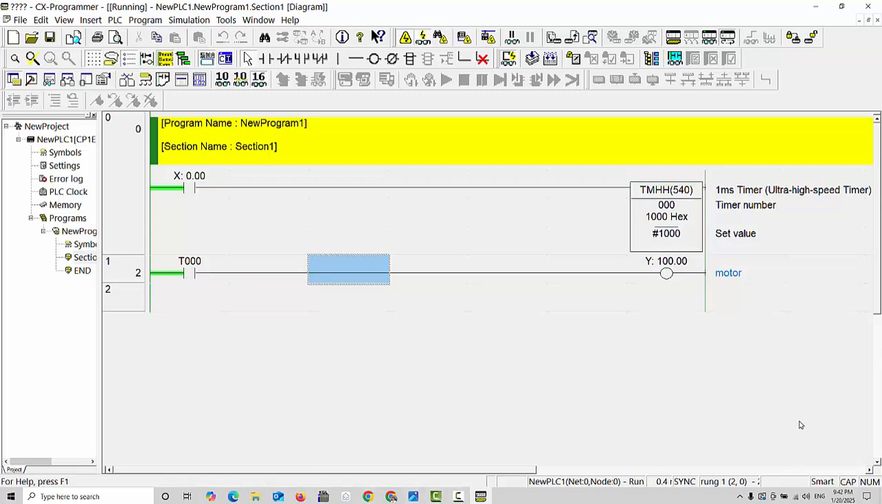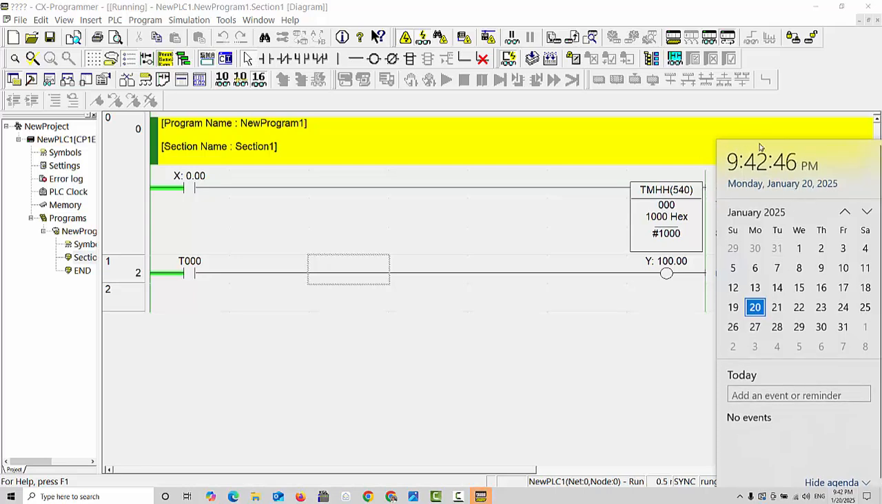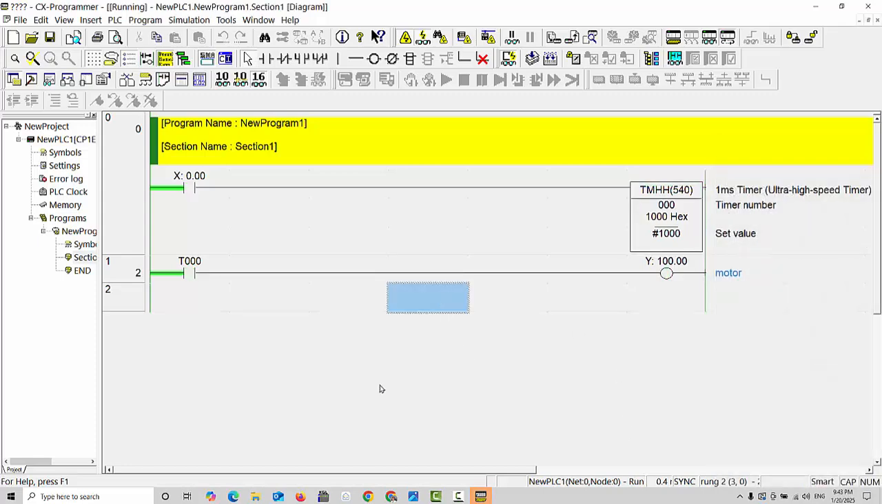And if you would like to verify, you can match it with your computer value of your timer. I will add 50, you can see just 1 second, because this is the ultra high speed timer.